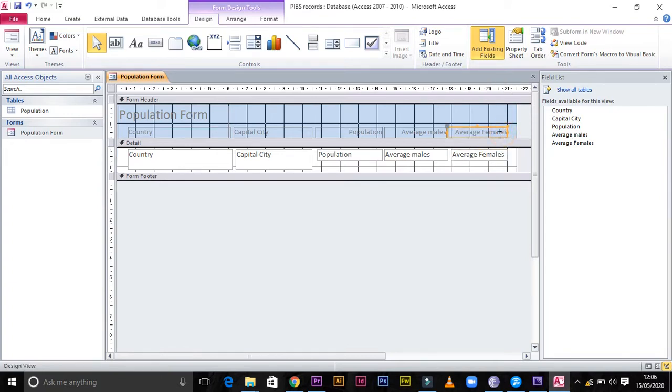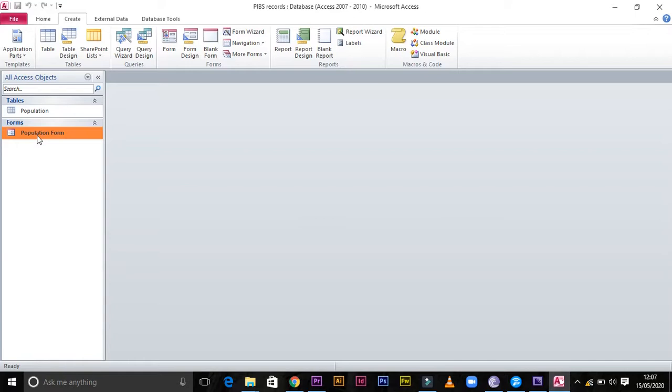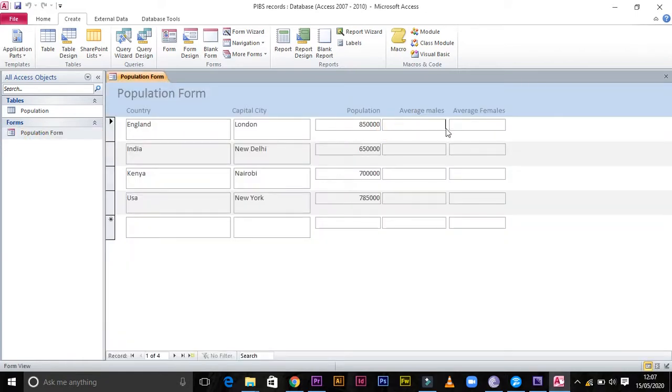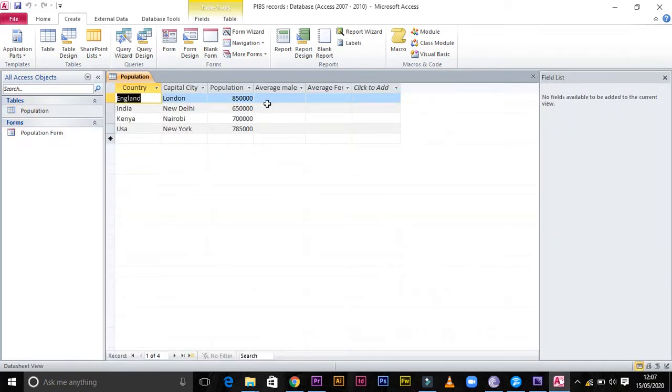Now you need to do calculation. Remember, we are calculating average females. For you to get average females, you need to have population and average males. So for us to do these calculations, we just need first to determine the number that is average males. So you just close it here, then you just click yes to save. Then you open it again, and you can see now it's okay. Now for this table, we need to write just some figures for the average males.